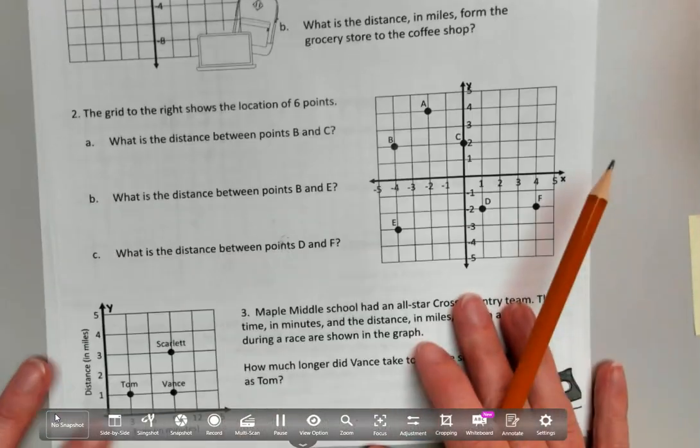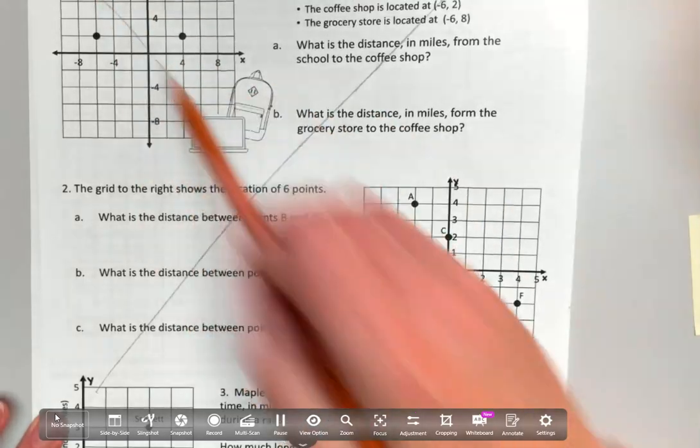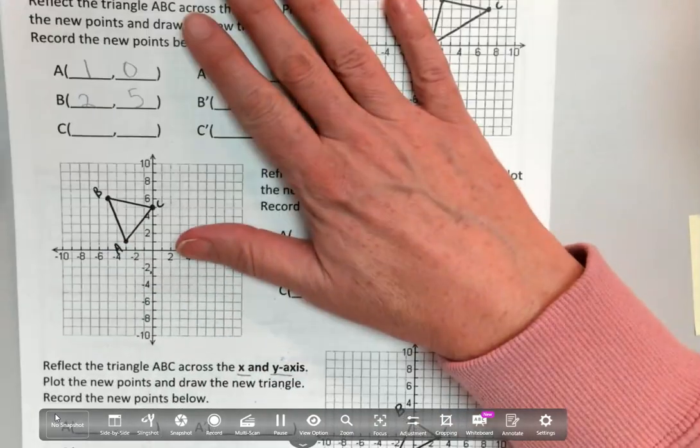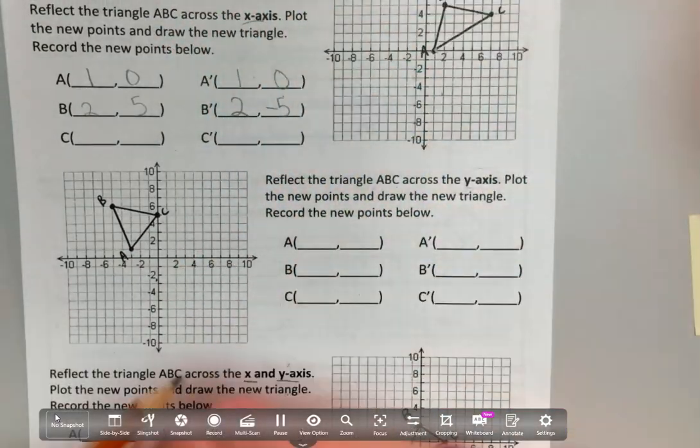The back you will see is a do-over. It's a repeat, so you do not need to do the back. You've already done it. Once you get done with this, the sub is going to grade it for you. If you get 100%, she's going to give it back to you.